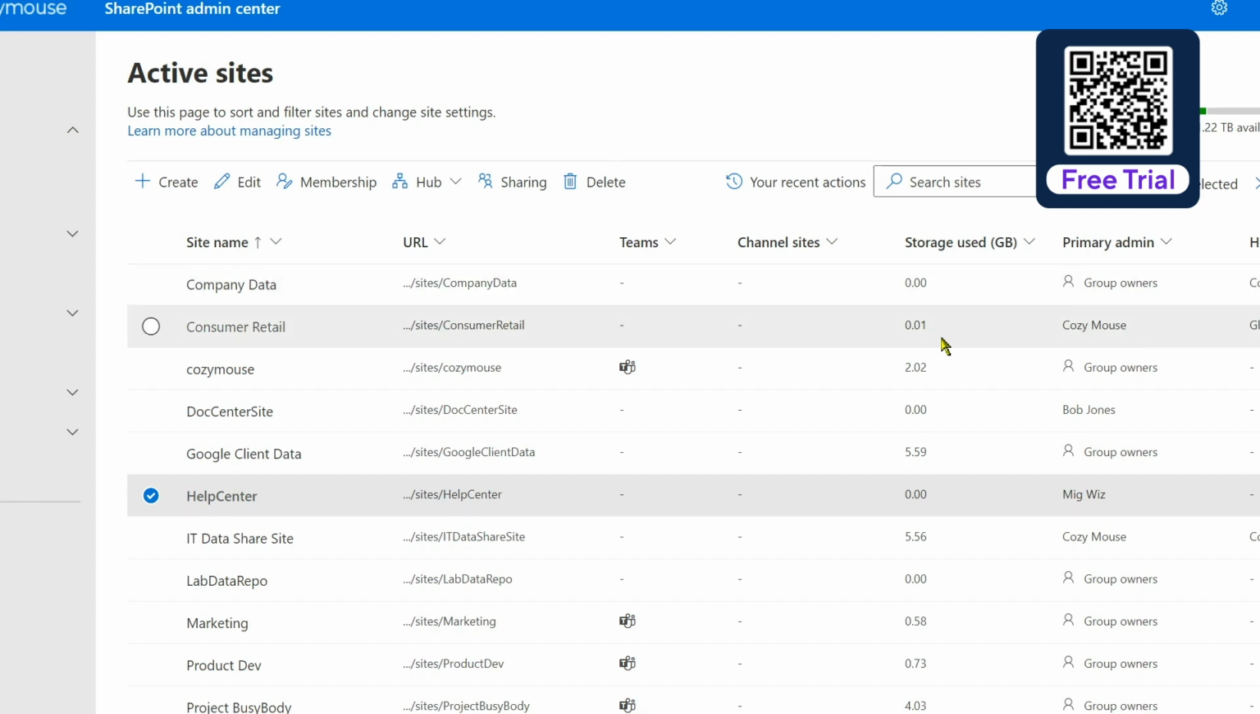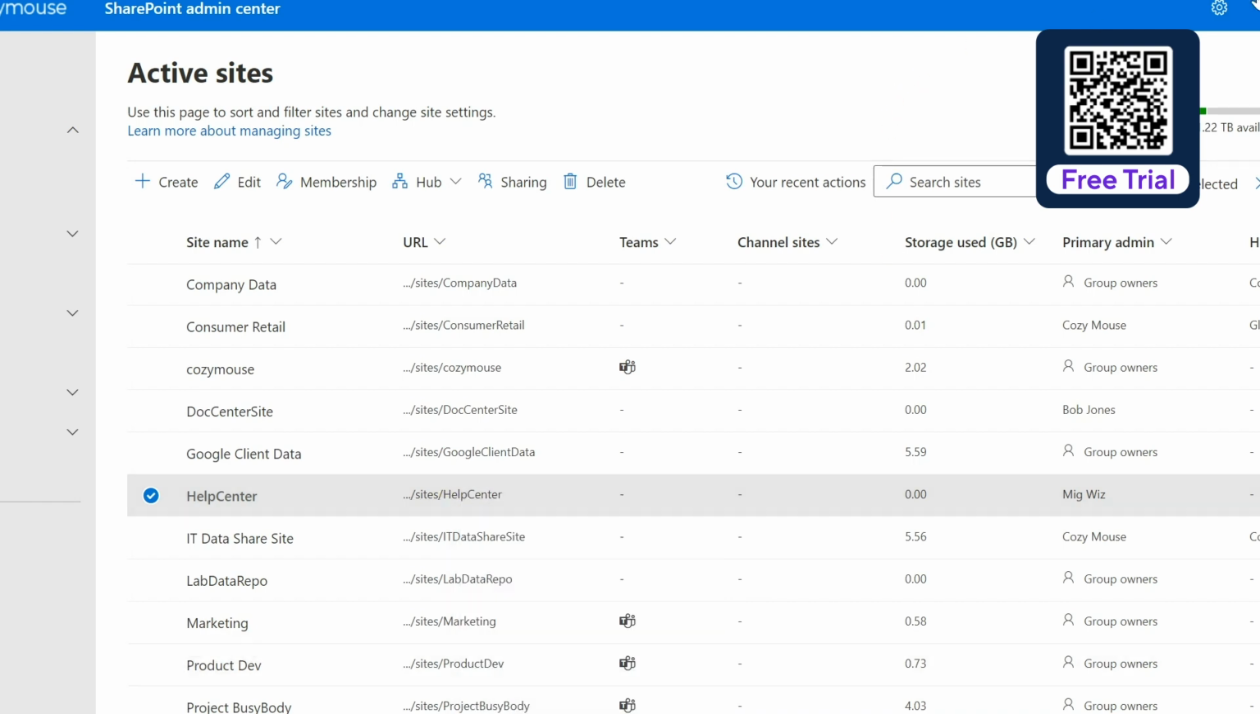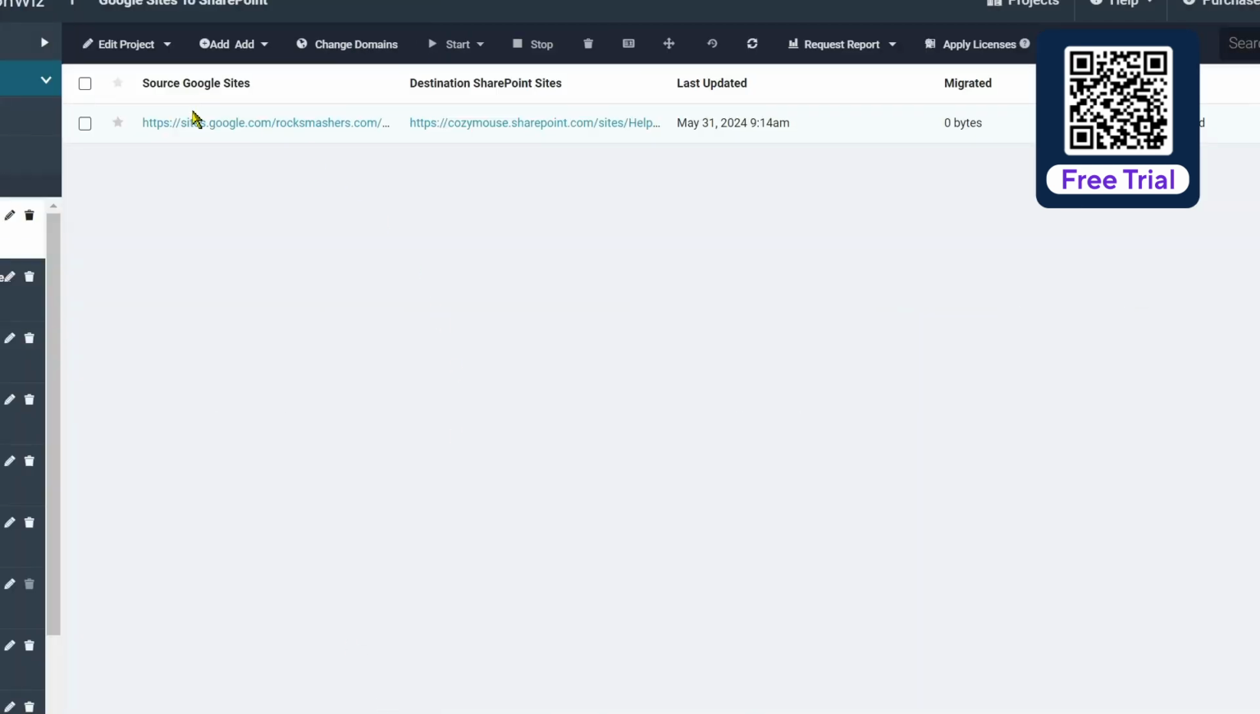Now to get the target URL, you can see on the SharePoint Admin Center here, there it is there, and we're just going to right click on that, and we'll say copy link address, and then just drop that one away, and we'll paste that into that section, and there is our URL that we need to have. So we'll hit save item and close there, and that should then drop into the main project window.